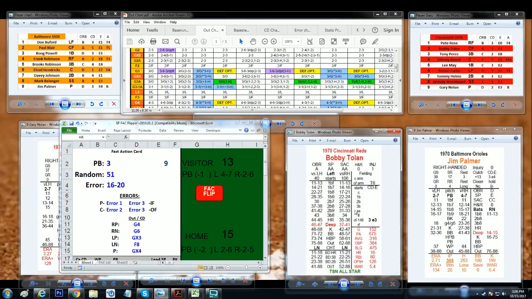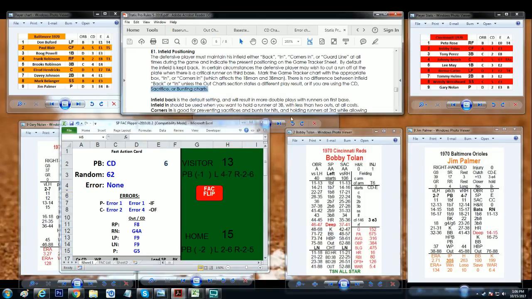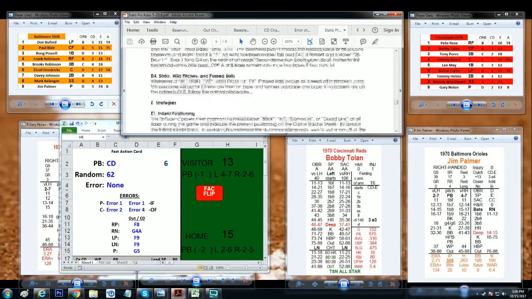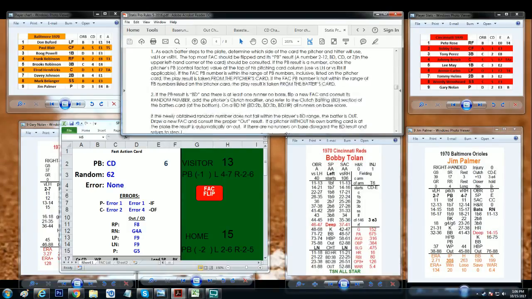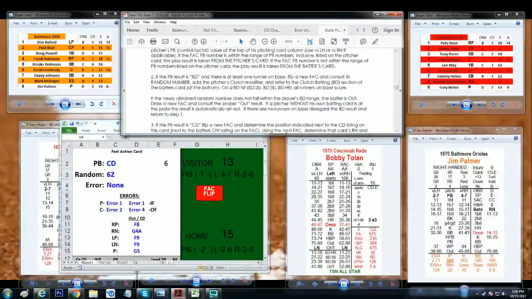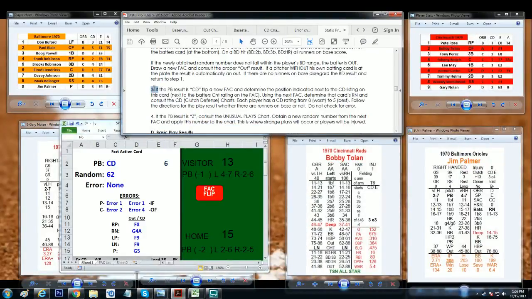So runners on first and second for Bobby Tolan, who flied to center his first time up. He bats left, so 4 to 7 will be off of Palmer. It's a CD result. So CD. All right, so let's just go through this. I'm pretty sure I know how to run this one, but let's just double check, right? All right, so CD.